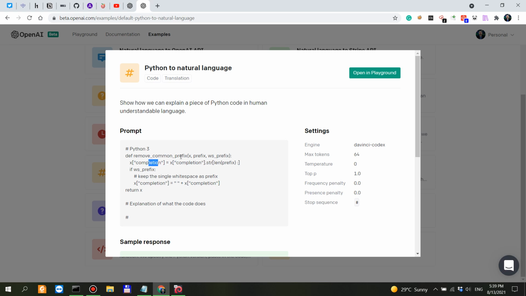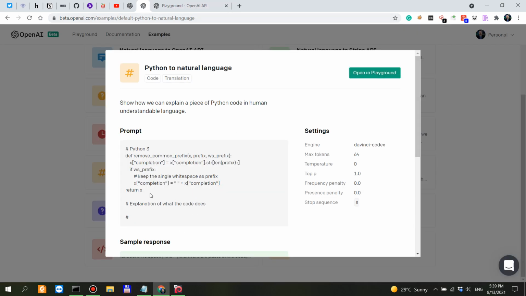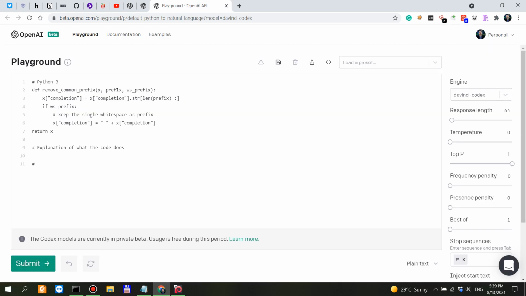Explanation of what the code does. Now this is interesting. Let's open it in Playground. So you're giving it Python code and you're asking for an explanation of the code. We have remove common prefix, ax prefix, prefix, completion. What this does is probably, so we have a function called remove common prefix. You have ax the prefix and the ws prefix. Ax completion is ax of completion. Ax of completion is ax of completion string. This is interesting. I don't get it 100% unless I would actually try to see an example of it.